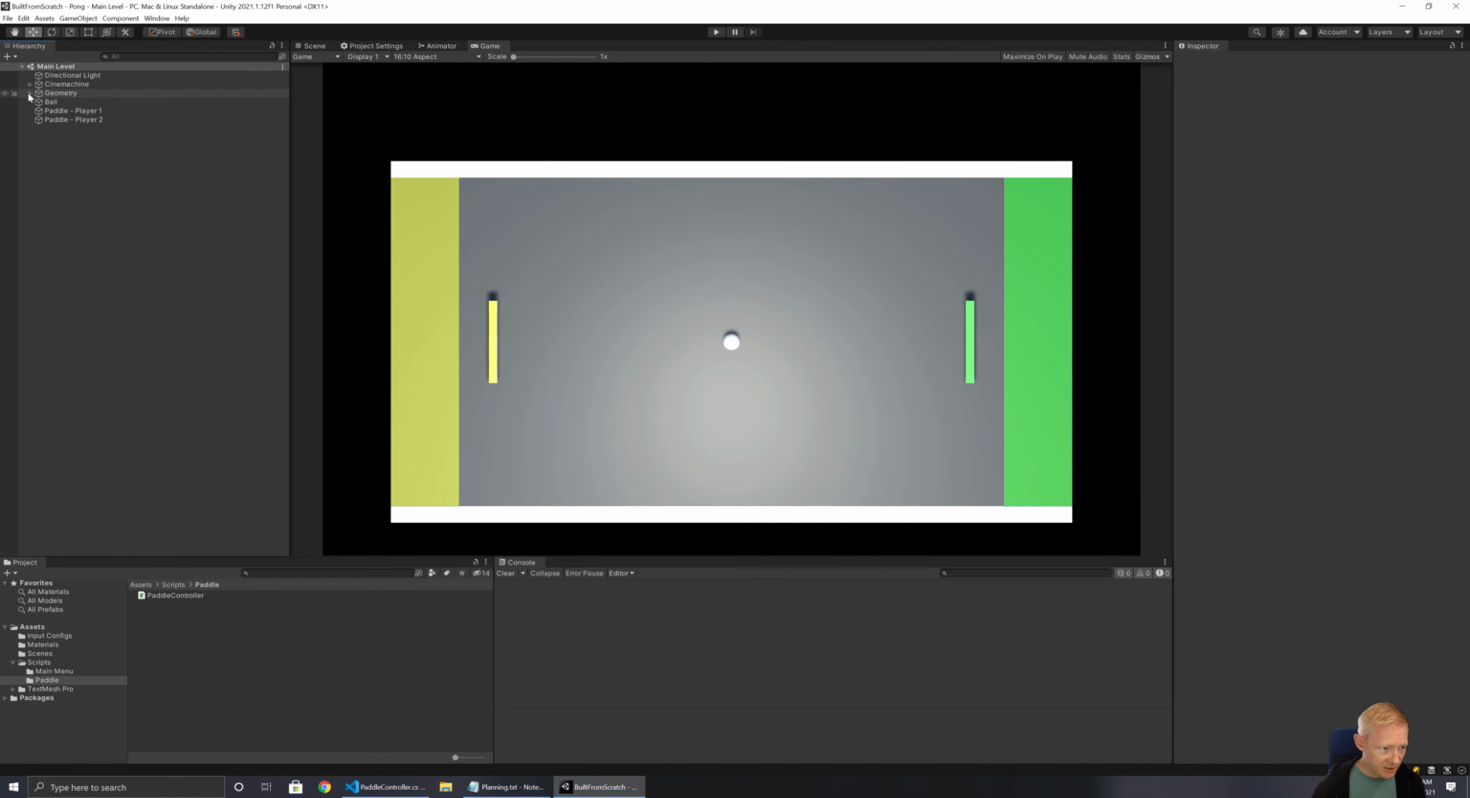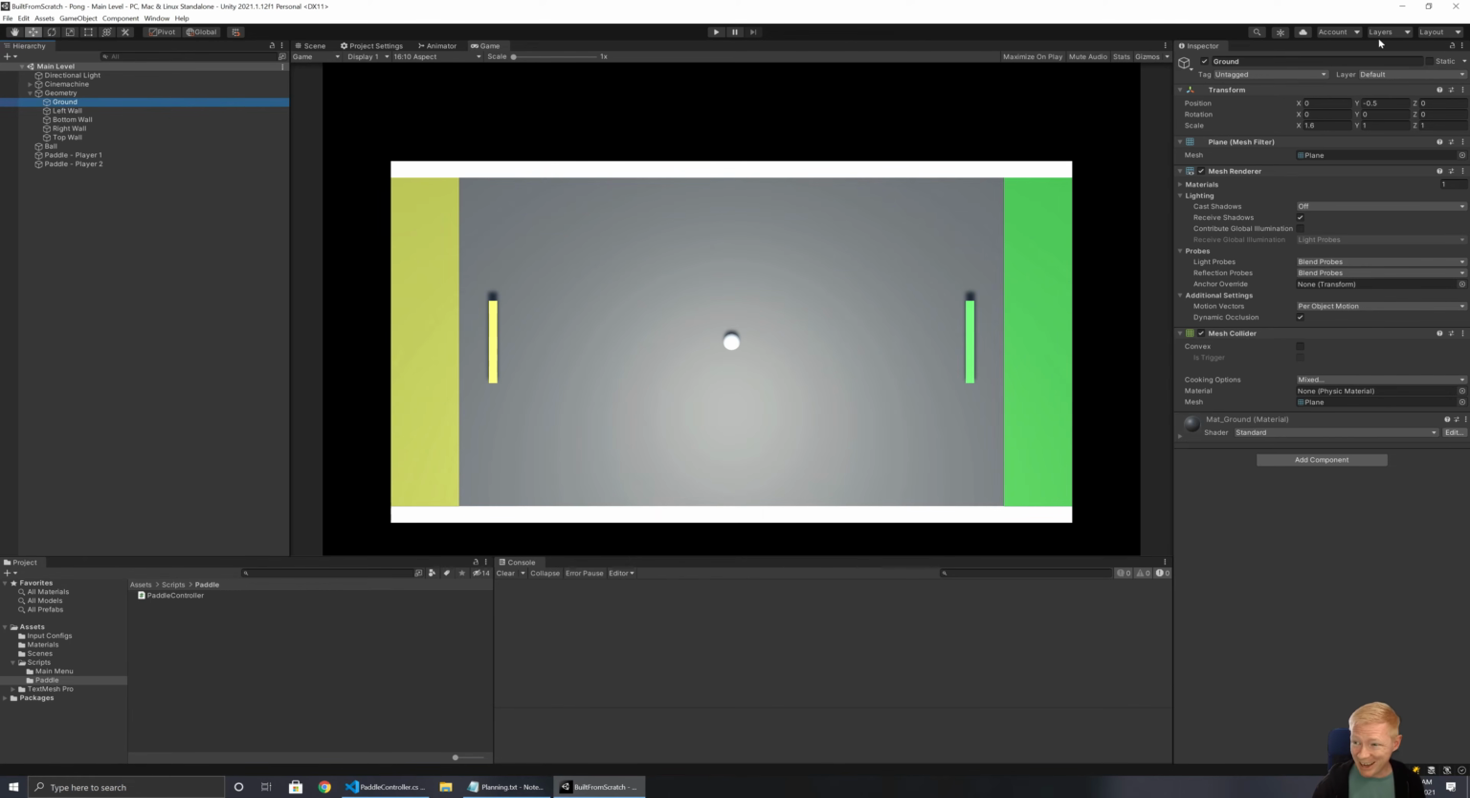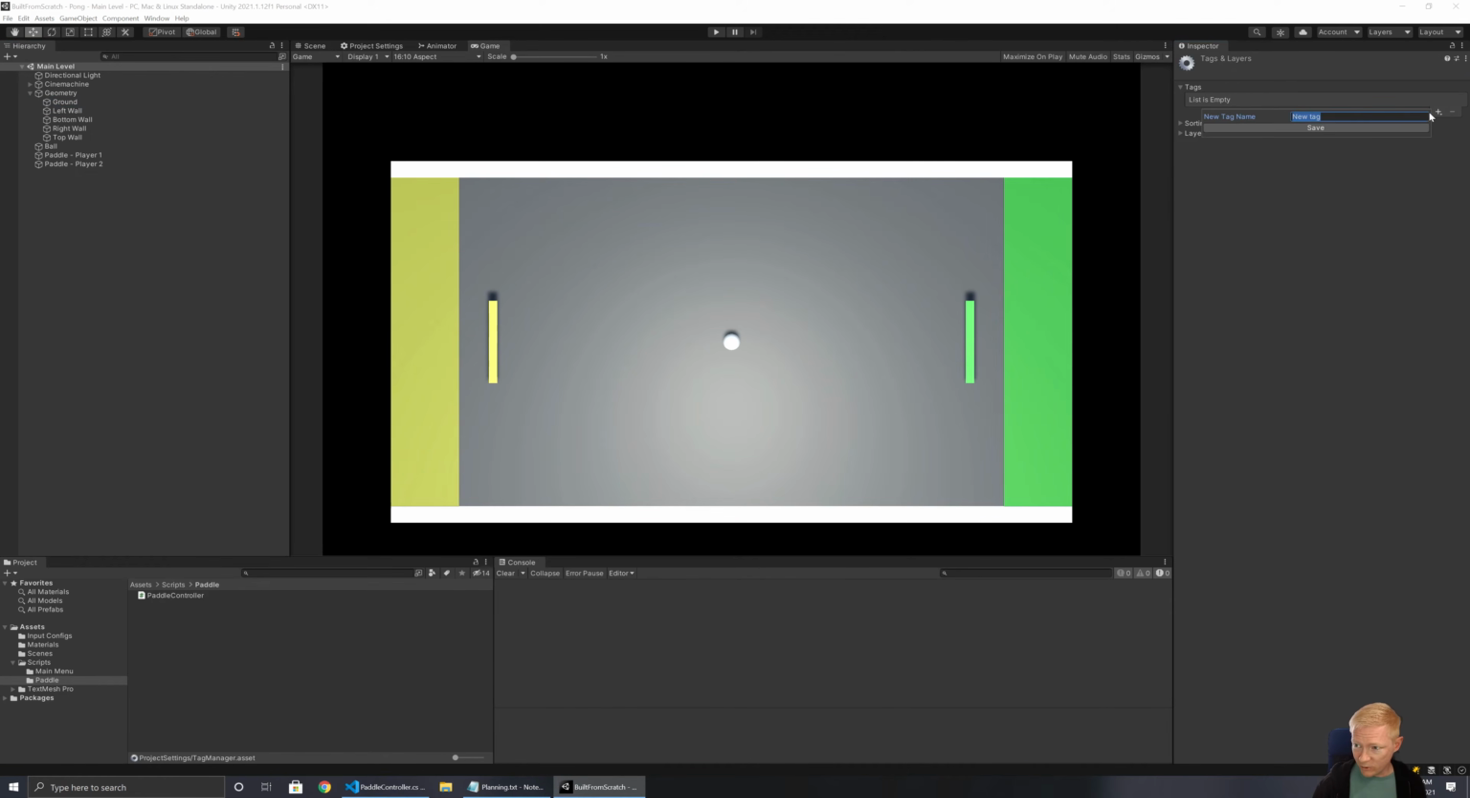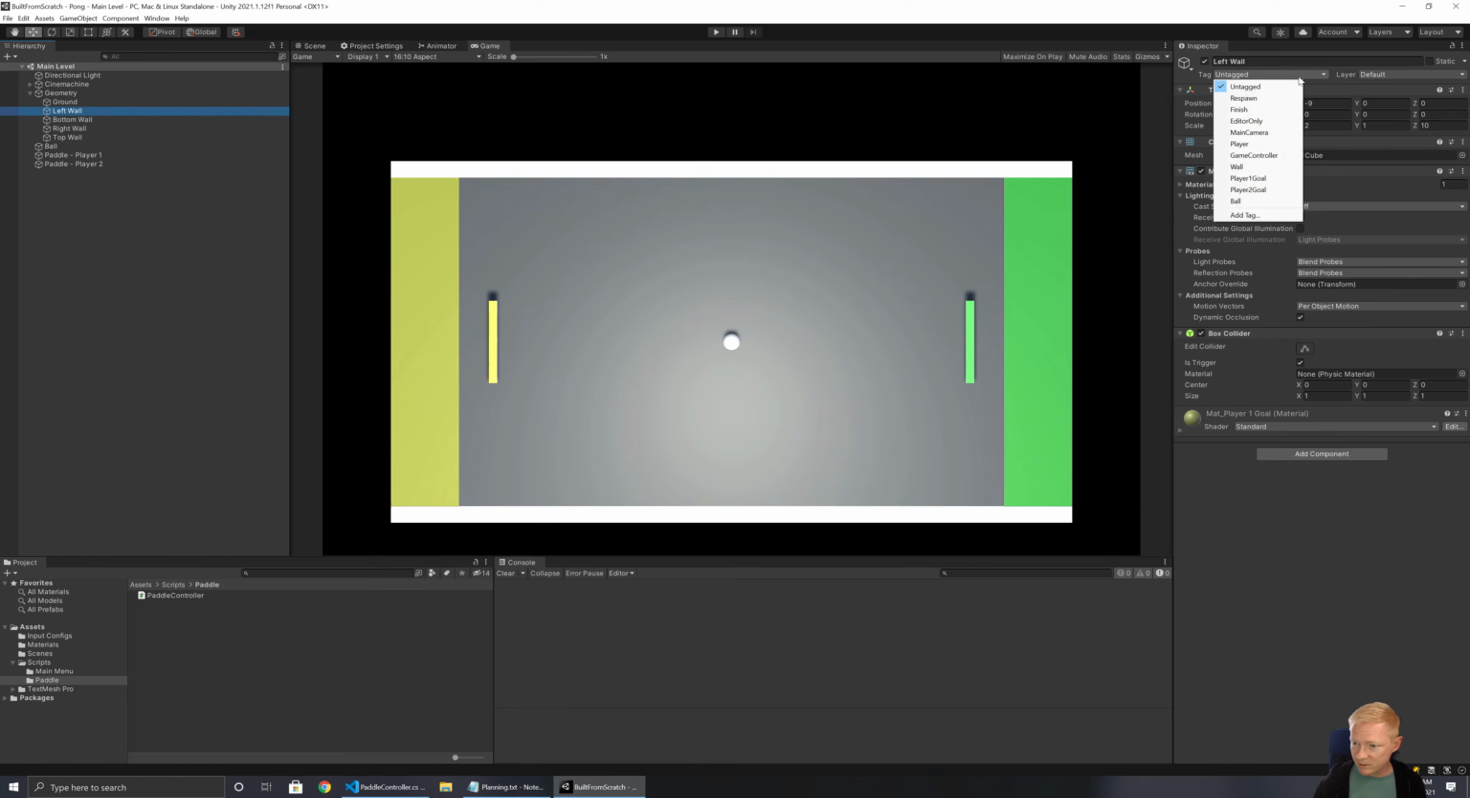So one of the things I know is if it's going to be hitting stuff, we probably want to start getting some tags set up. So let's create some tags here for wall. We want player 1 goal and player 2 goal. I want these all set up, and I don't know if I need a specific tag for the ball, but you know what, let's set it up. So our left wall is player 1 goal, bottom wall, that is just wall. Right wall is player 2 goal.